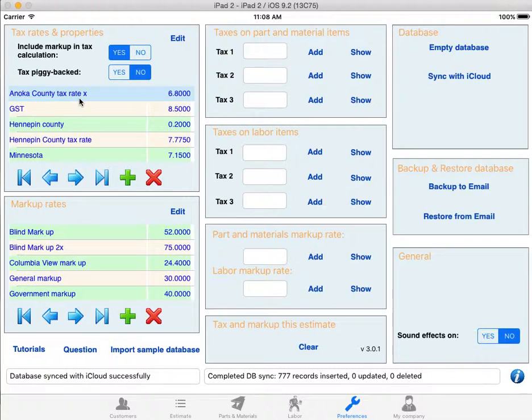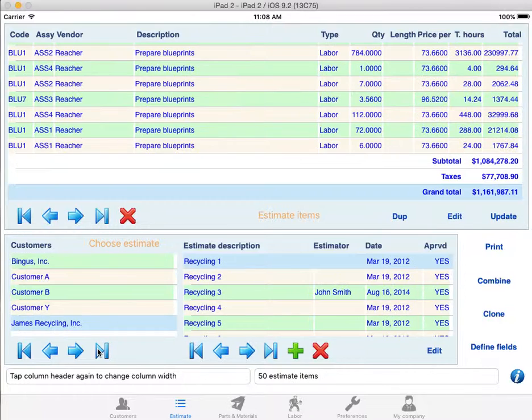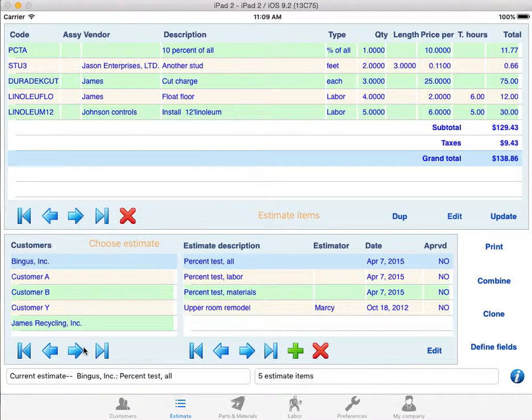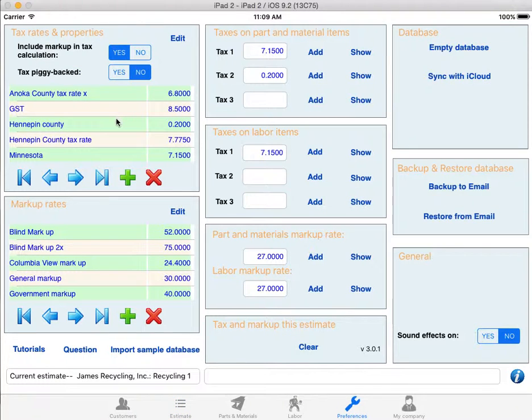Taxes are assigned. You can have different taxes for labor and materials. You can have multiple taxes, or if you have a state-wide tax, and then you add it like so. And then if you have a county, some counties may add additional tax. You can add that on top of the state tax.